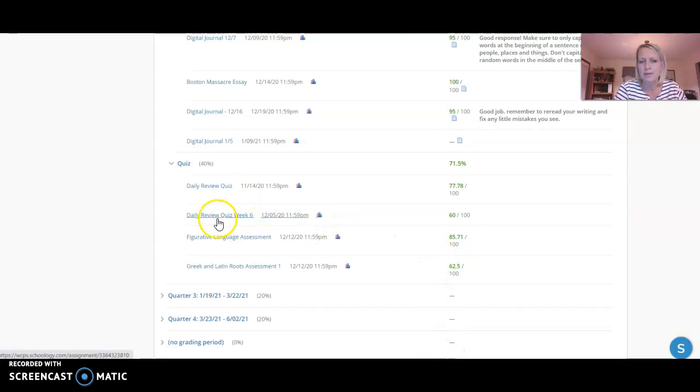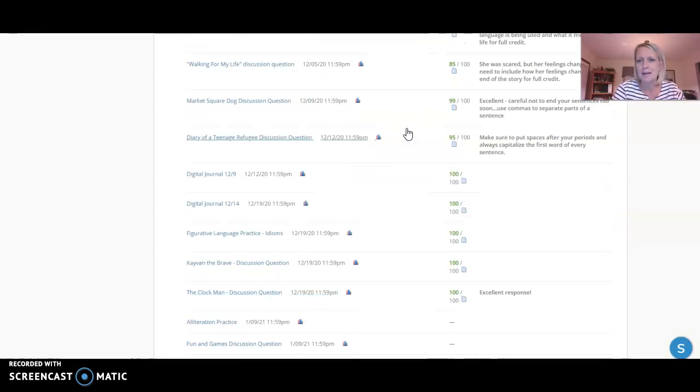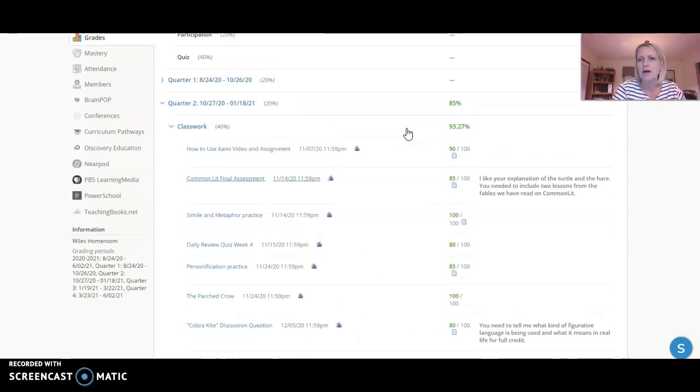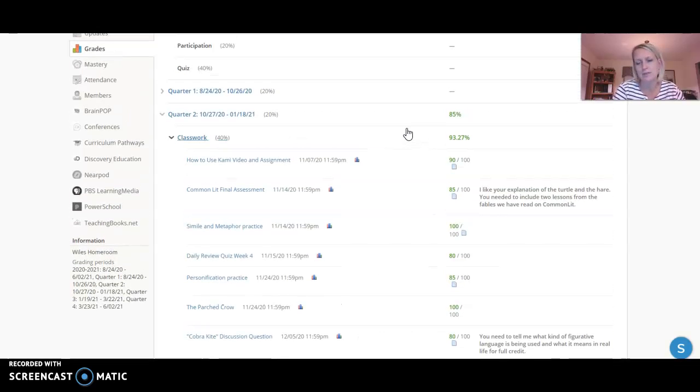Each one of these assignments is a blue link, and if you click on it, it will take you directly to the assignment. Many of you have most of your assignments missing. You have about 16 days, and that includes weekends, to get all of the assignments completed before the end of the 9 weeks.